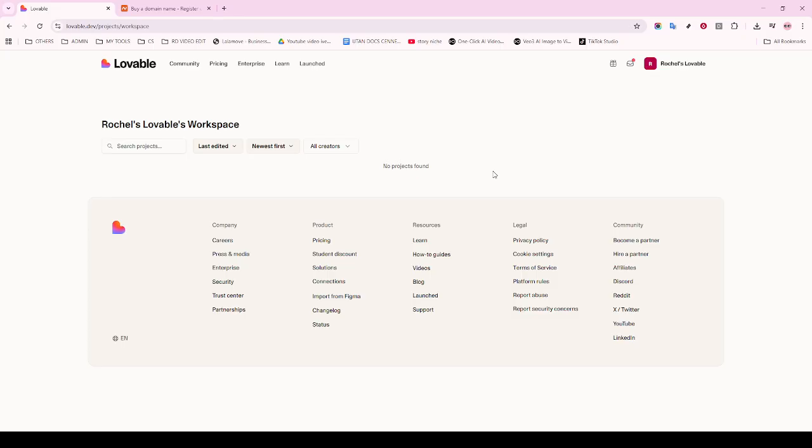And there you have it. This straightforward process connects your custom domain to Lovable AI.